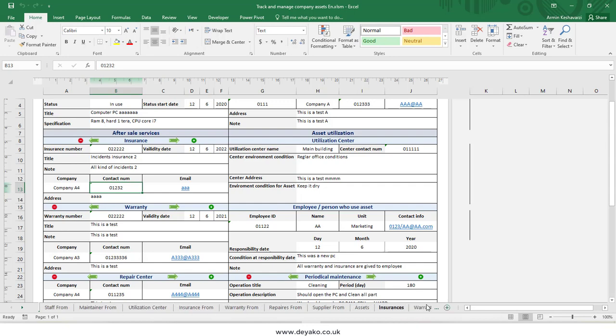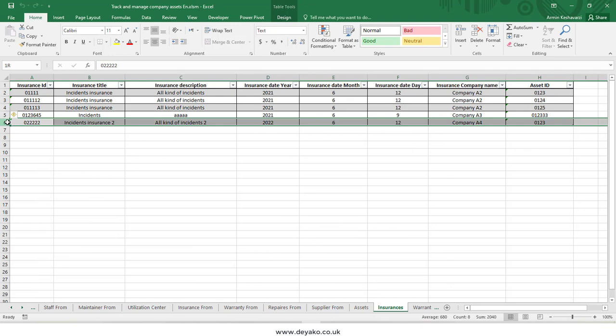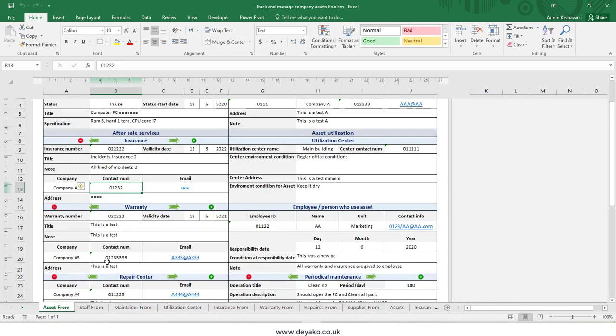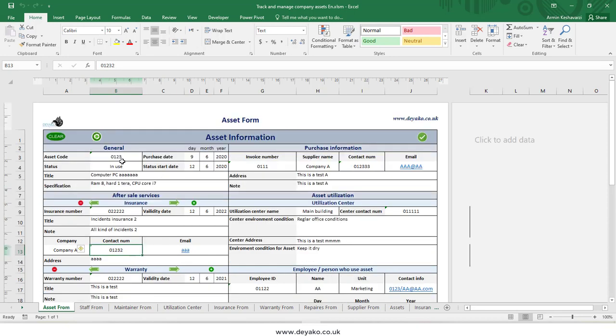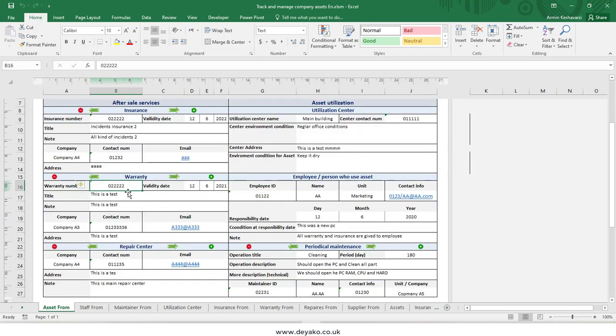So if you go to the insurance table, you can see this new item is added, and also you are able to navigate to the previously defined insurances, so you can see all insurances for this specific asset in this sheet as well. This is the same thing for warranty, the repair center, or the periodical maintenance. You can add something, you can remove something, and you can navigate through all the items here in this file.